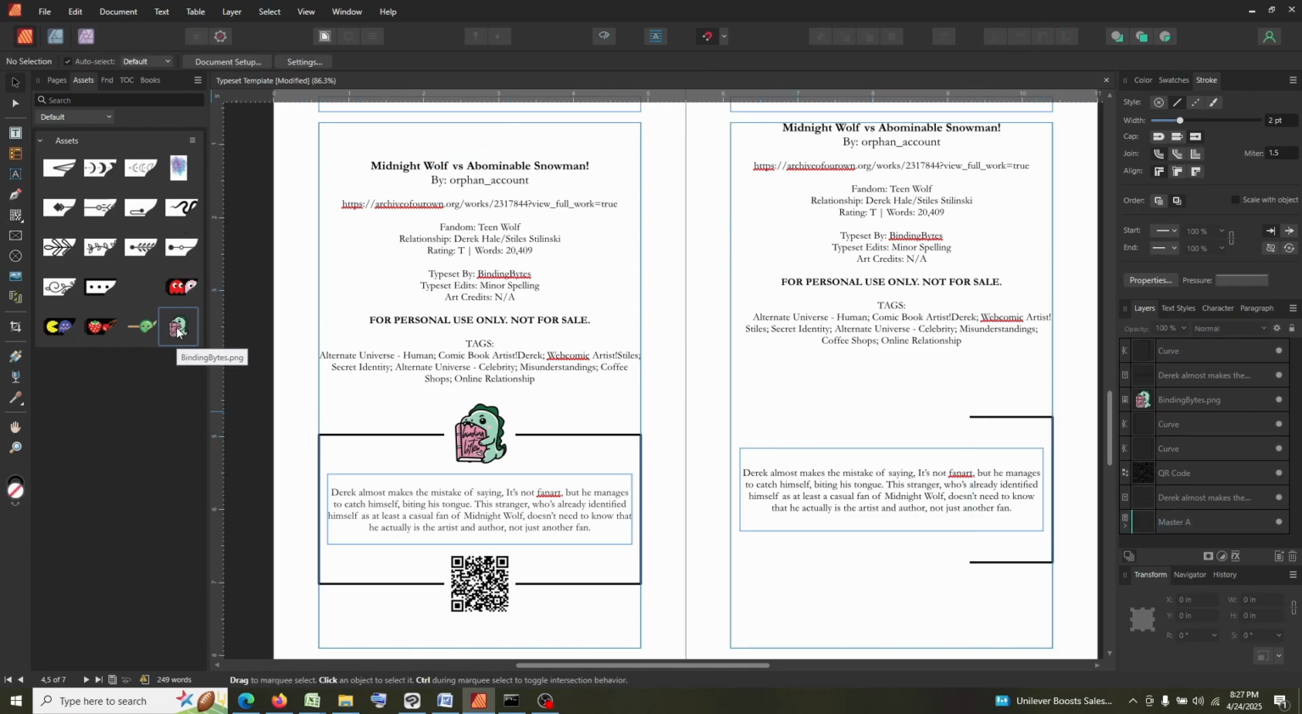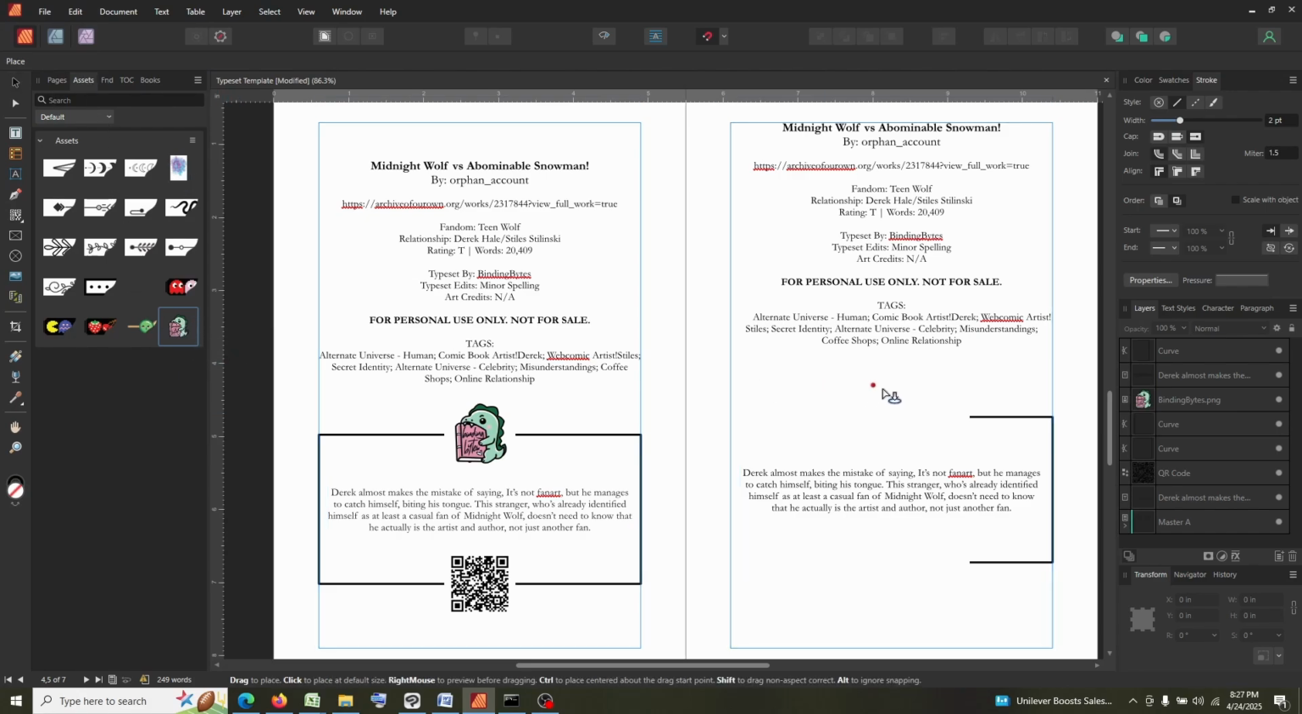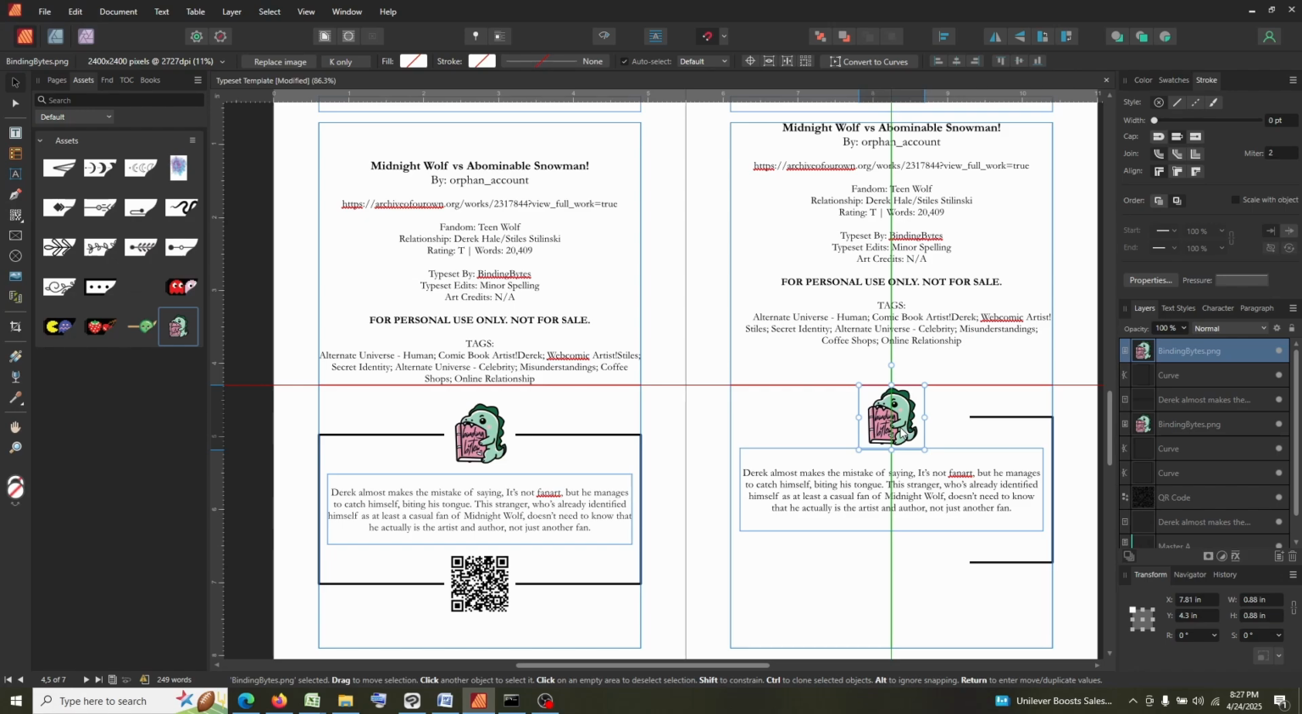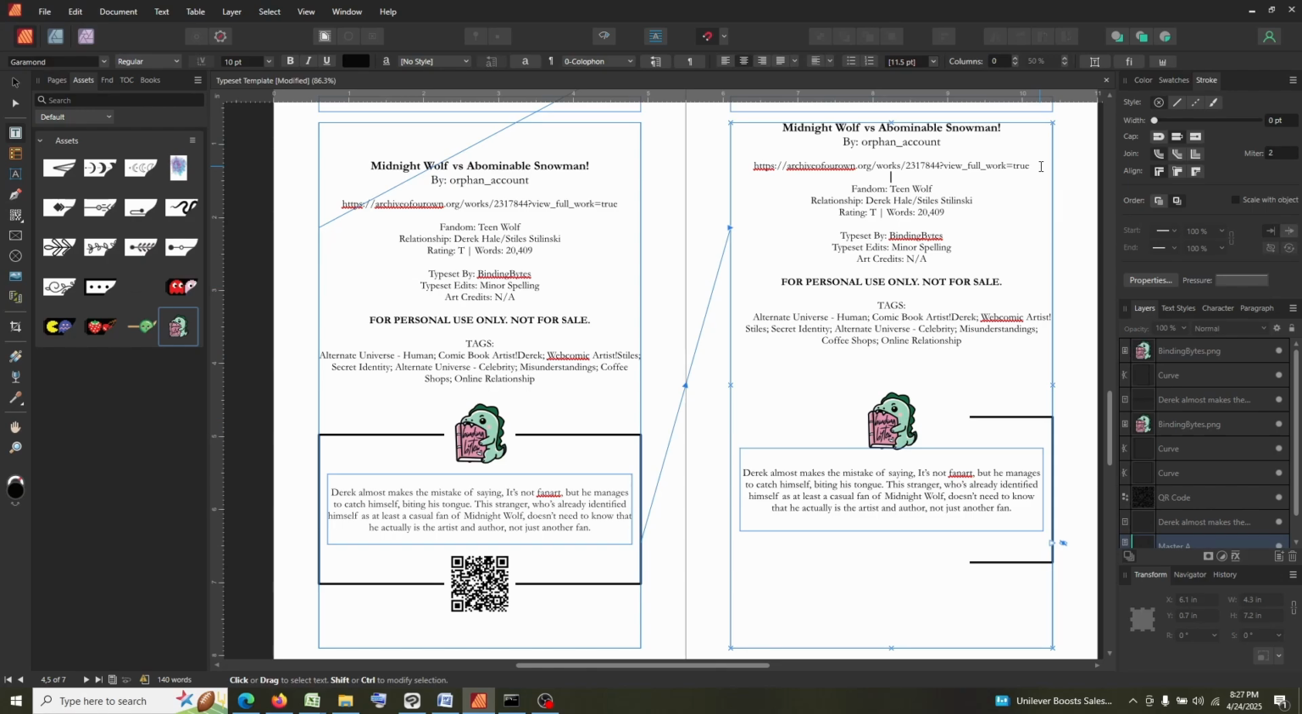Now I have this as an asset in the Assets panel, and I'm going to double click my asset to drag in my logo. If you don't have that, feel free to drag it in from your file folder. Once I've dragged it in, I'm going to move it to the center and space it to where I'd like it to be. And I'm going to do something very similar next with the QR code.